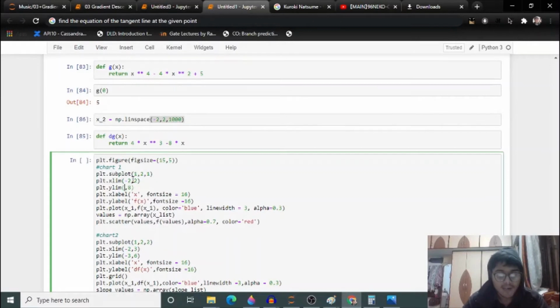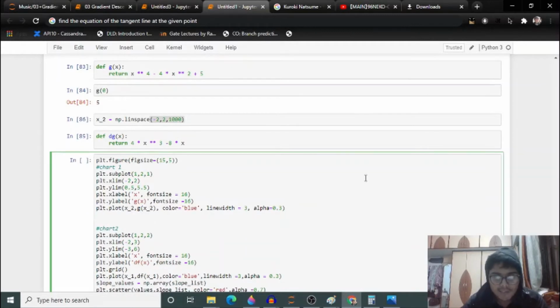And for y limit I will put 0.5 to 5.5 guys. I came up with this value for good visualization, nothing else. So the x label will be x and this will be g of x. And we want to plot x_2 now, and the function is g. So I'm just changing these values, nothing fancy. Since we didn't run gradient descent, we will erase this.